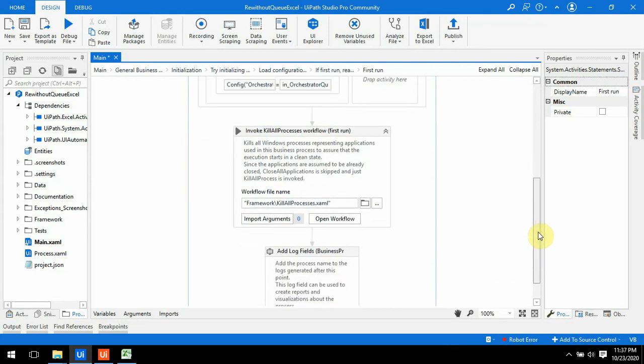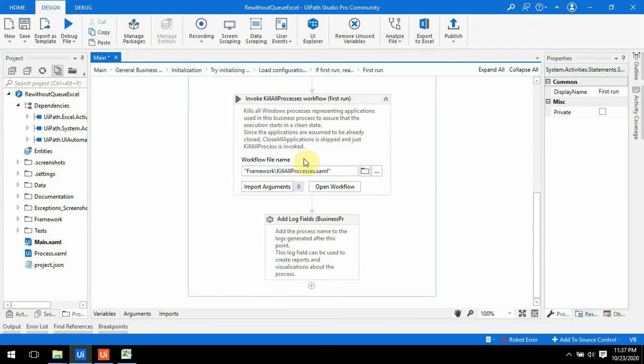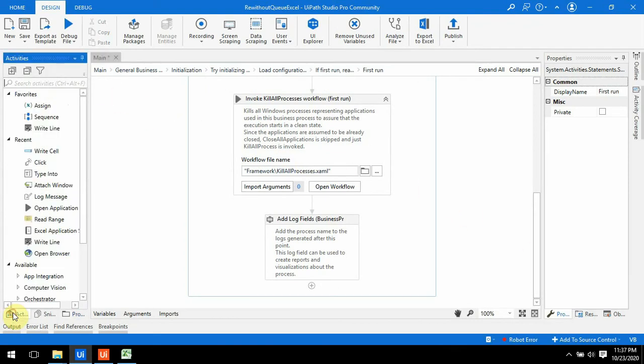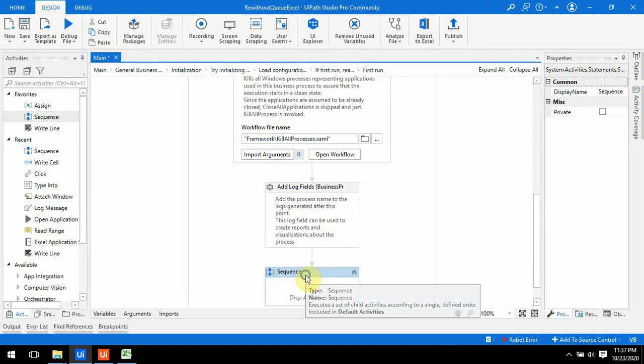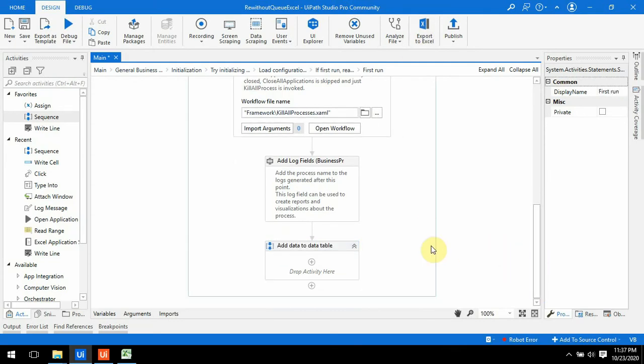For adding the values, just take one sequence. From the activity panel take one sequence, and in the sequence write down what we are doing: add data to data table. The first activity we need to take is a read range activity. Before that we must use a log message.